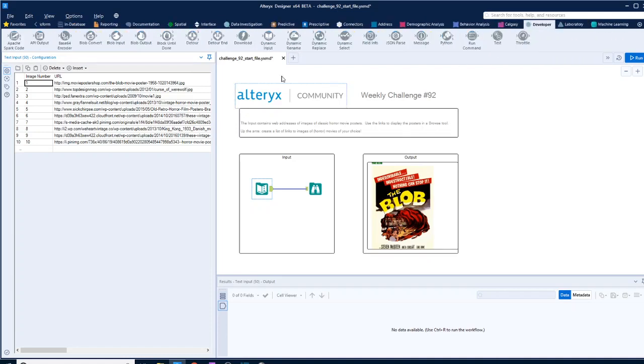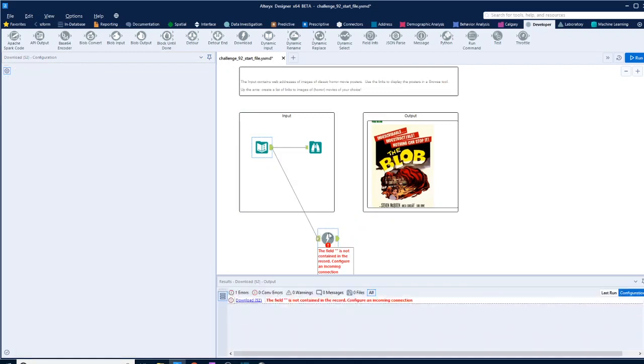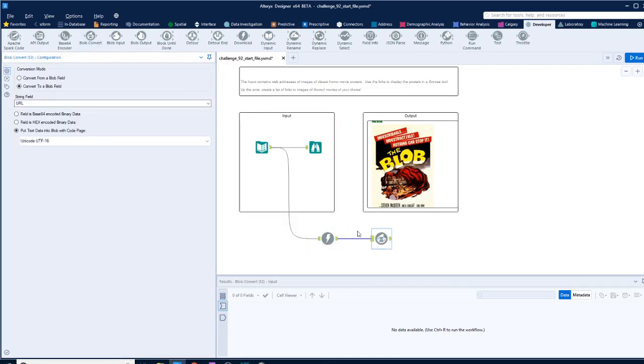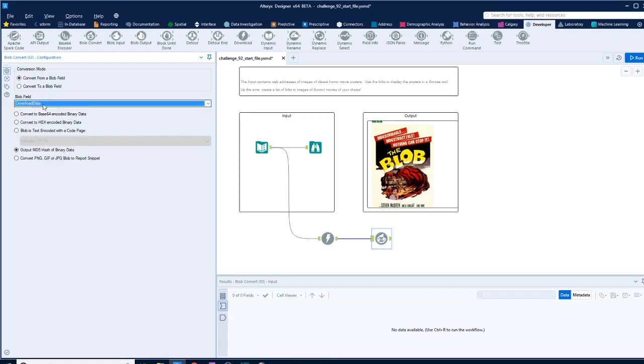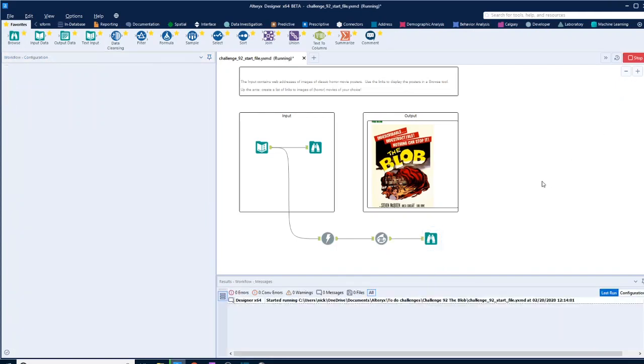In Developer we have the Download tool, so let's bring that in and give ourselves a bit of room. We have the URL, and we want to select the blob, and then we want the Convert Blob tool, and then we want to be able to view that. It has a number of options: convert from a blob and convert to a blob. We already have the blob, so we want to convert from it, taking it from this download, and convert JPEG to report snippet. Then if we bring in a Browse tool, we should be able to do that.